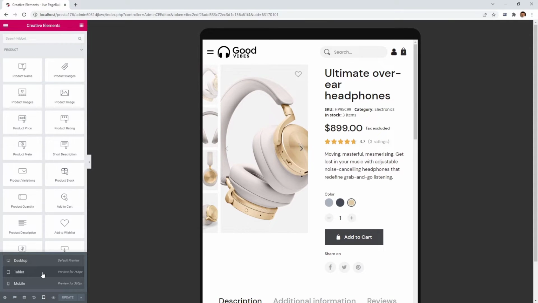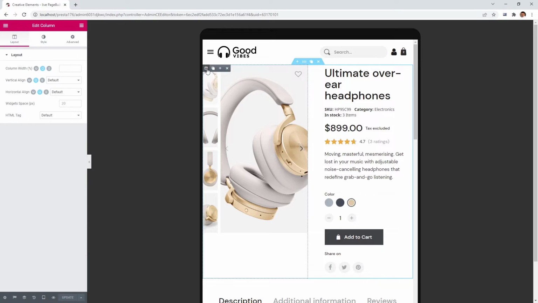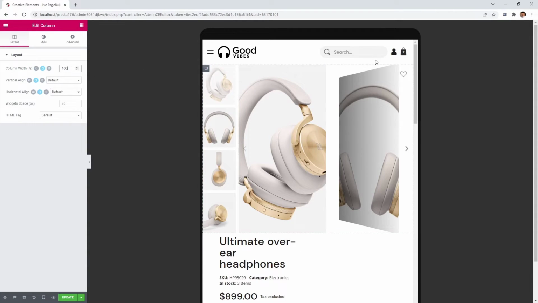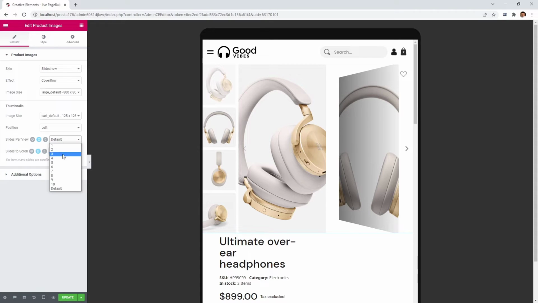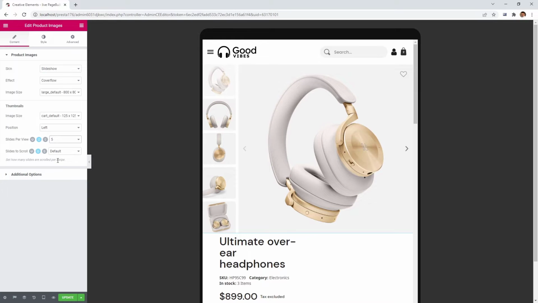The left side is a bit jammed with images of this product, so let's open the column settings and set the width to 100%. Now go to the widget settings and change the thumbnail quantity on the left side to 5. As you can see, this has reinitialized the widget.